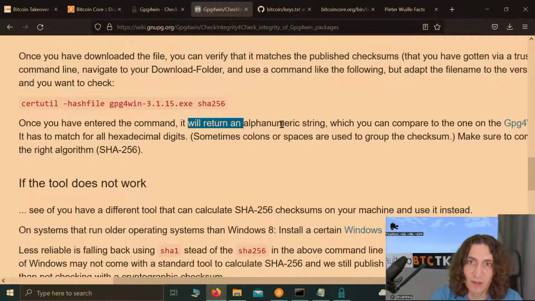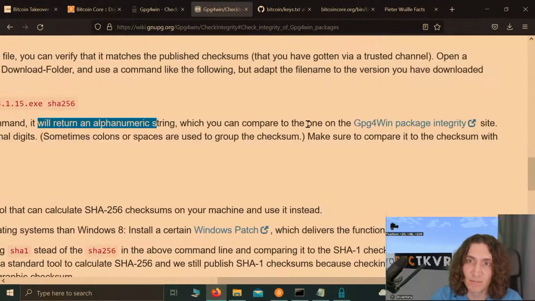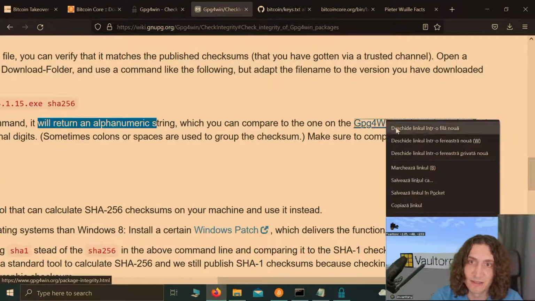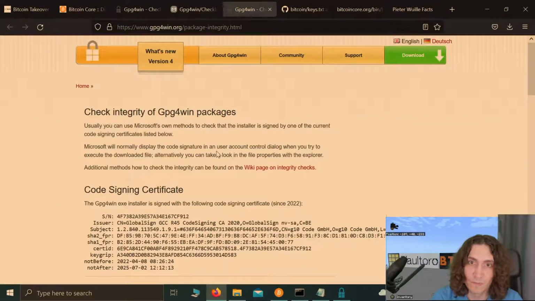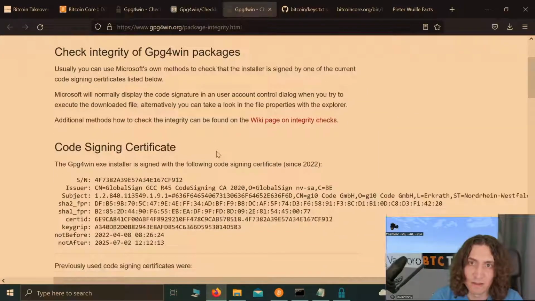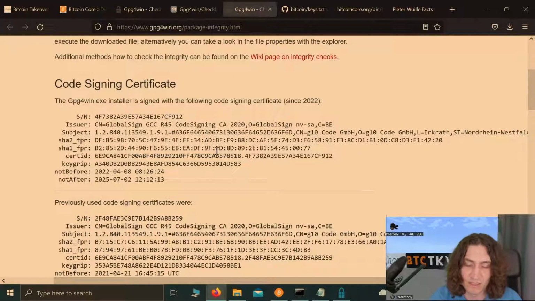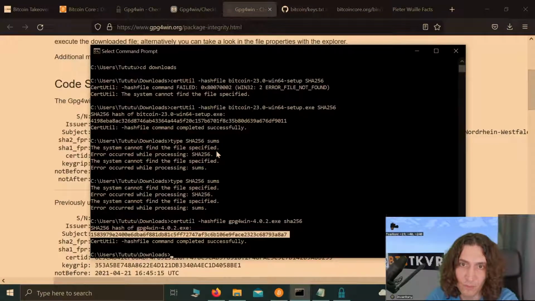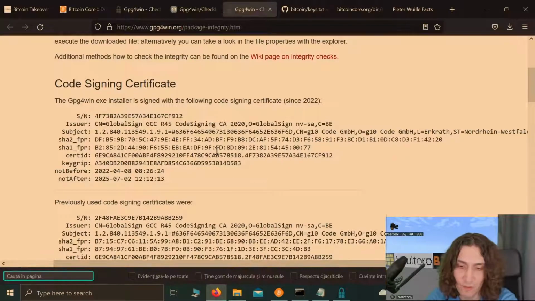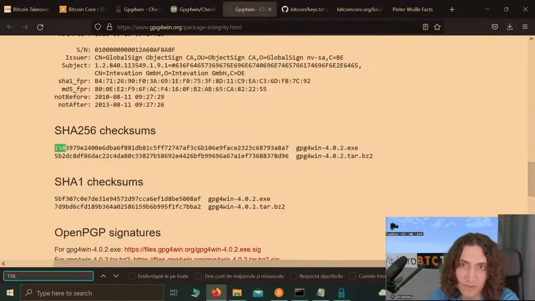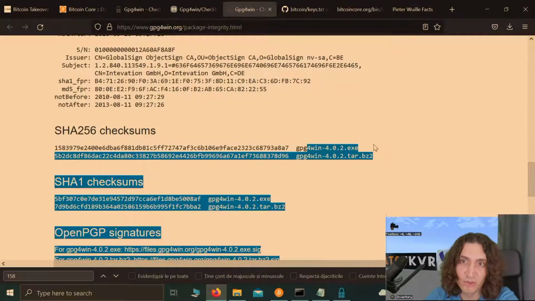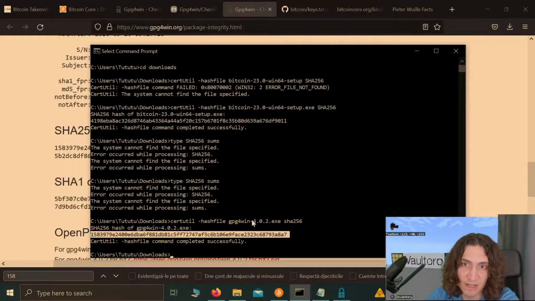Once you have entered the command, it will return an alphanumeric string, which you can compare to the GPG package integrity. So I open this, and which one is it? 158. 158. It's this one. Yes, for version 4.0.2.exe, which is the one that I used. I have this checksum that I need to verify.